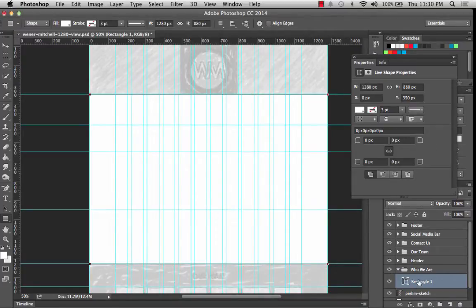And now I want to go ahead and name this rectangle. I like to call backgrounds things like BG because it's nice and short. So BG, who we are. Okay, and then that way it's really clear what this vector is.